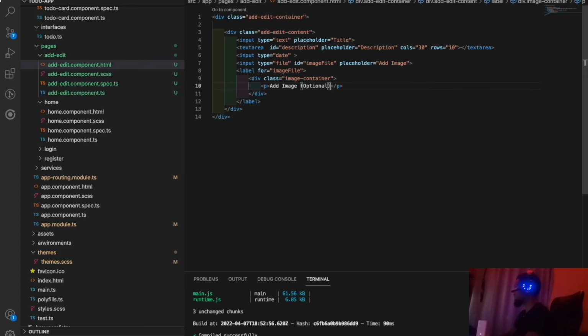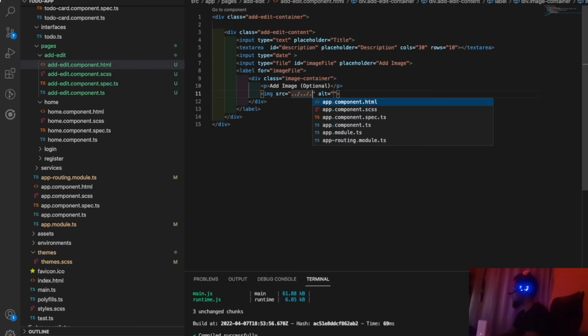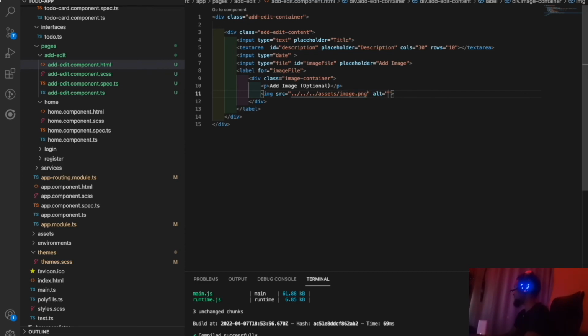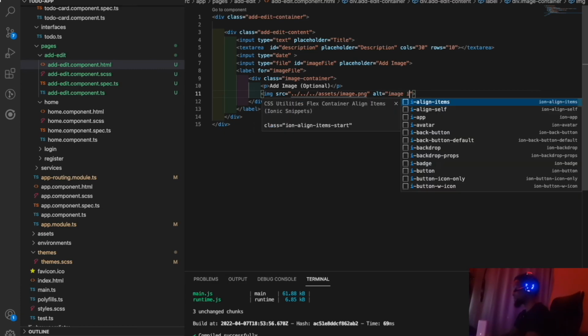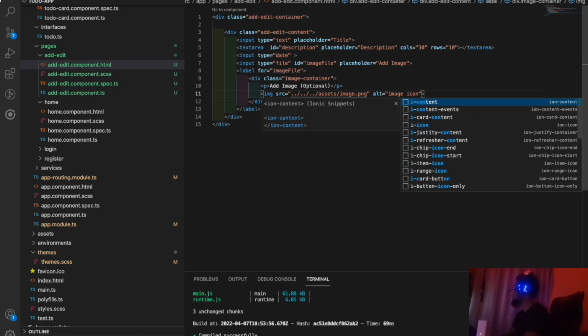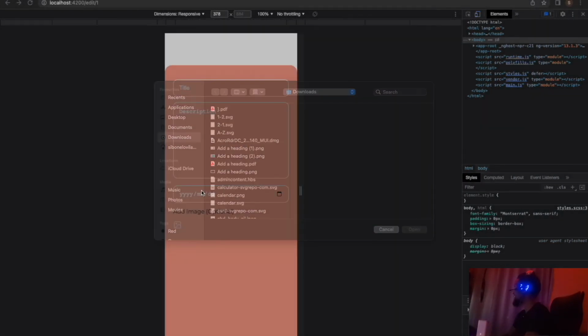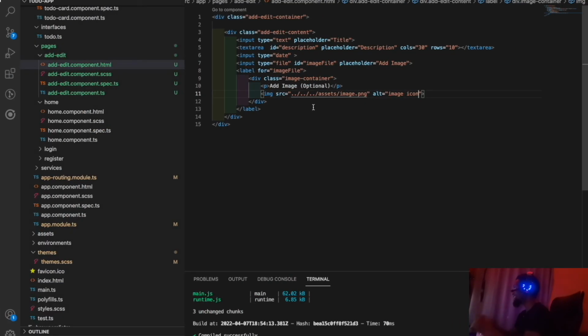I just want the user to know that this is optional. And then I'll also want to have an icon to it, which I have in my assets folder, image icon. Save that, right? So what we have now is this image icon and that. So when we click on anything there, we'll see that open.